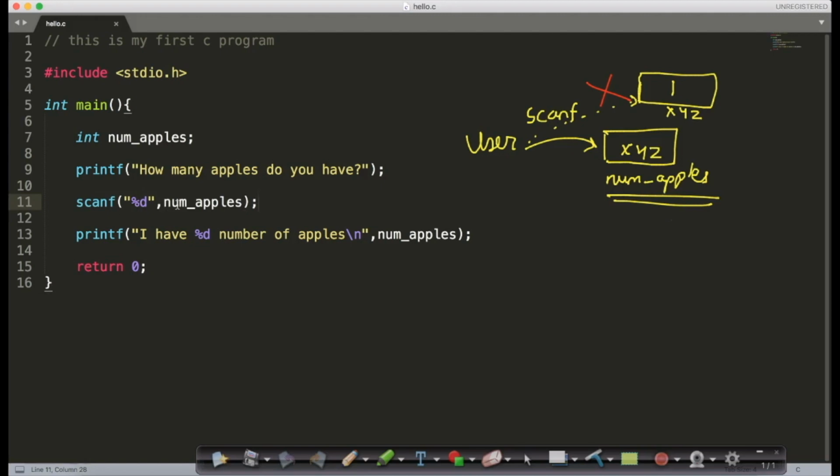So instead of saying num apples over here, what we want the compiler to do is actually store at the address of num apples. And the way you get an address in a C program is to write an ampersand. So we say scanf, take the user input and put it at the address of num apples. Let's see if that works.